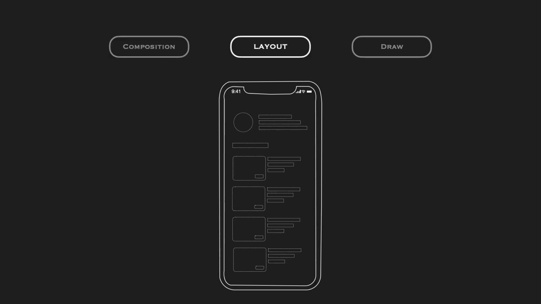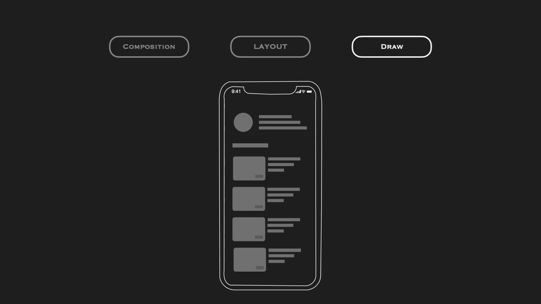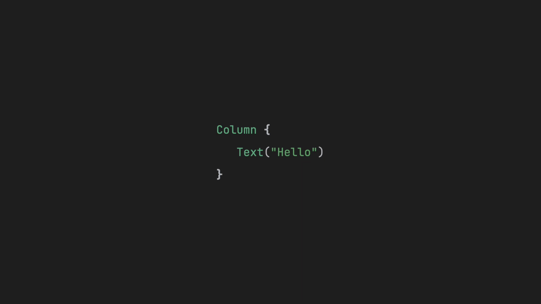So the next step is to take that information to lay things out based on constraints. We're going to figure out what the width and height is going to be, what the placement and alignment will be. And the last step is to draw on the canvas. So let's look at how this works.